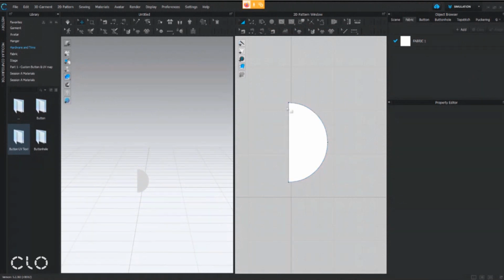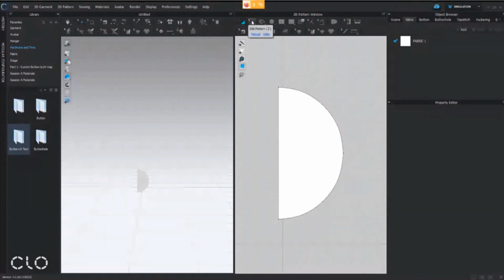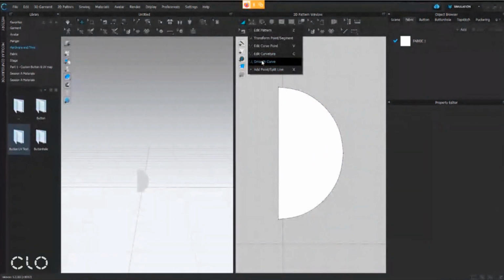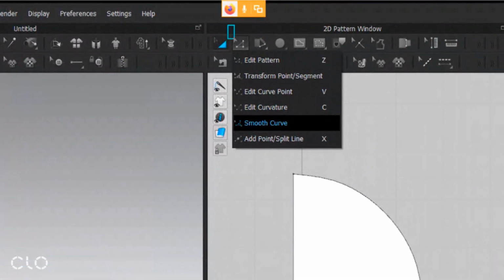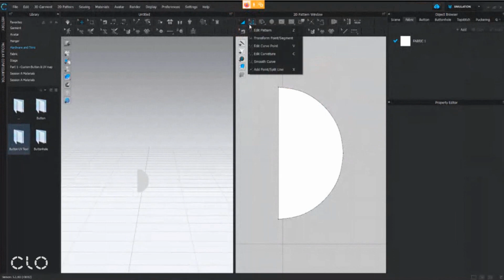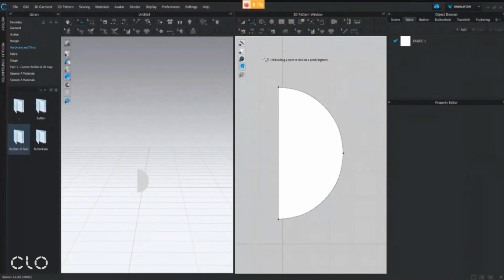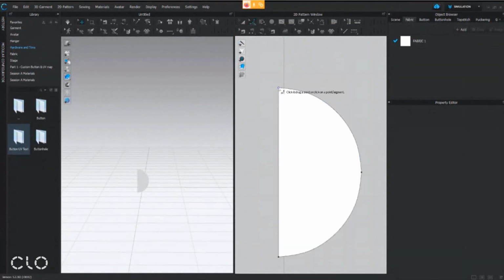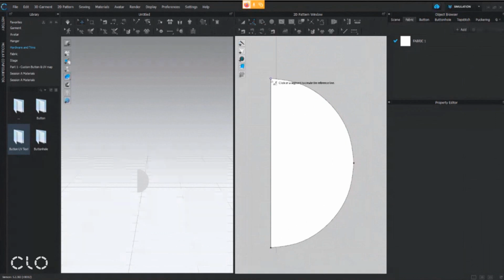And then we will change to another editing tool to smooth the corner. So please press for a few seconds to change the tool to smooth curve. So now you will change to this icon and these tools. So for changing the corner to a smooth corner, you can left click and then drag your mouse.